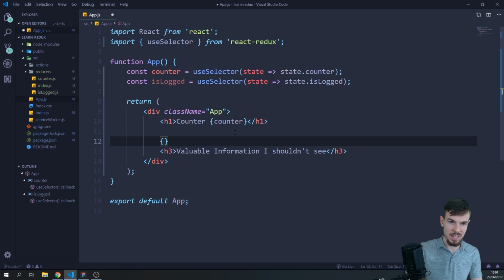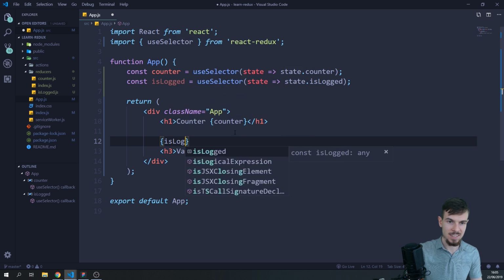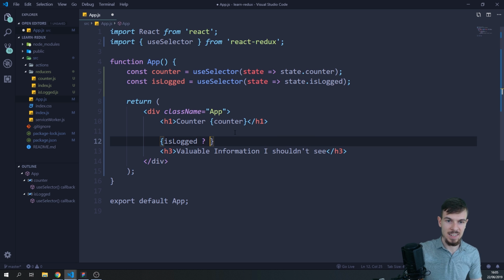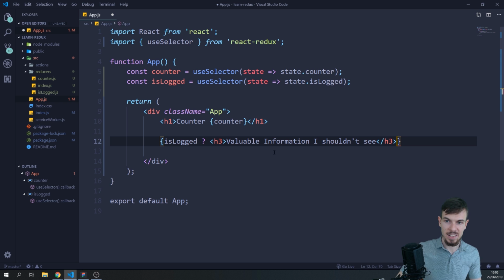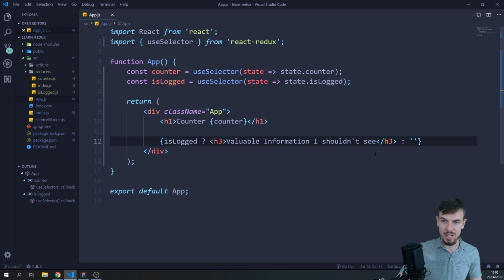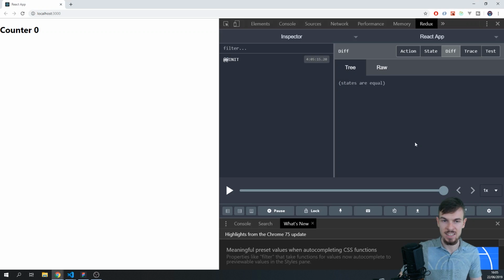Maybe I can add a conditional statement here and say, if isLogged, then I want to run this HTML here. Else, I don't want to see anything, so I'm going to pass in an empty string. If this is true, this is going to show up. If it's not, then nothing's going to show up. And as you can see, nothing shows up because our isLogged is false.